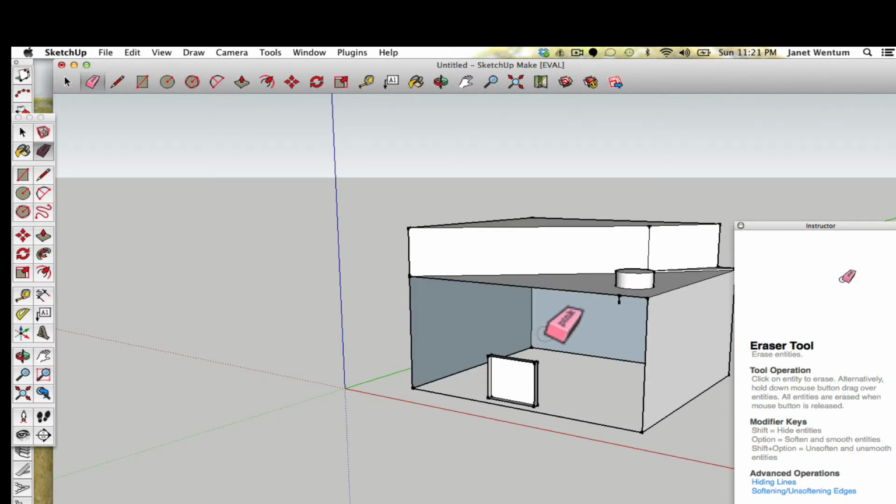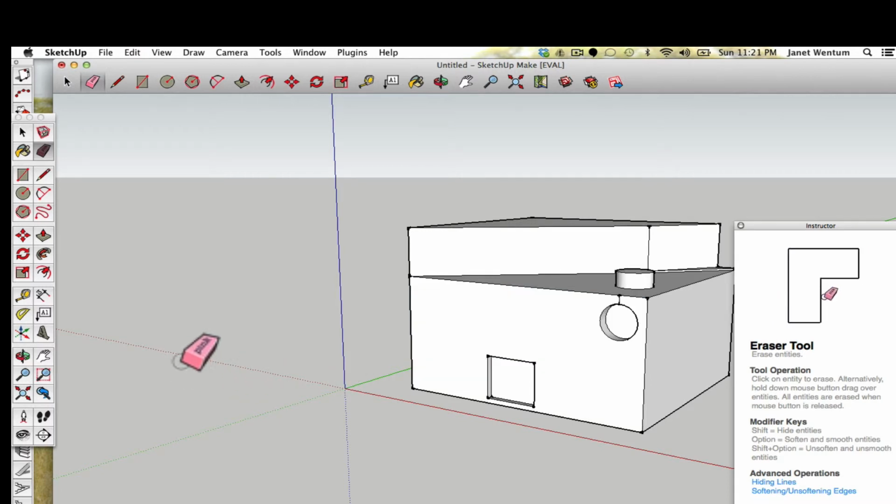Oh, see, I did the wrong thing. And instead of deleting my line, I deleted something else. But I can hit Control Z, and what I deleted will come back again. We'll leave that line there.